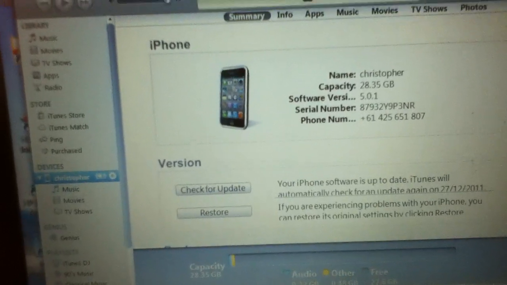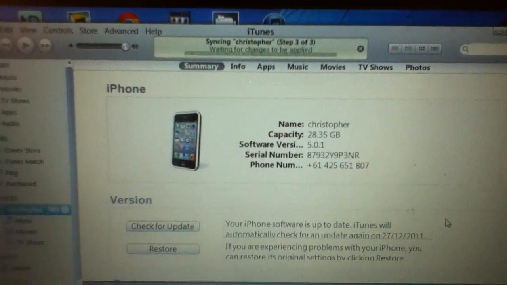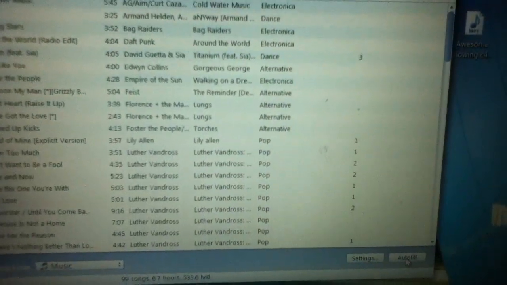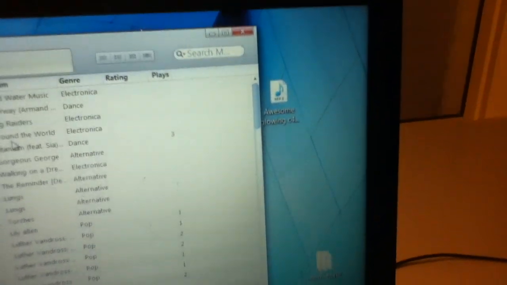And what you want to do is click synchronize over here, so it's synchronizing the song, putting it on the iPhone. And then when it's going to music, then you want to click autofill. So autofill, and just put it on my iPhone. So let's have a look, the song I had was Awesome Glowing C4D.